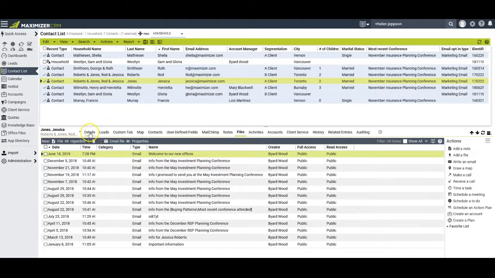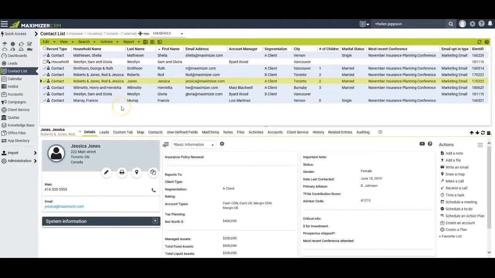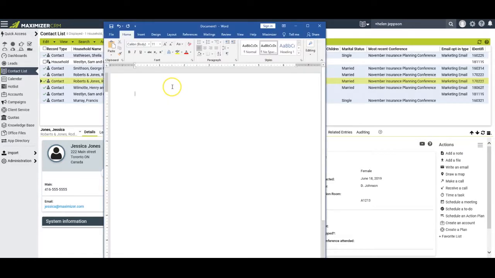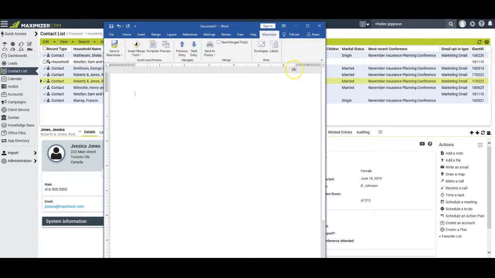For the final thing in this section, I'll just come back over to the Details window, and I'm going to come up here and click on the W that represents a link to Microsoft Word. When I click on that, I open a Microsoft Word document, and you'll look along the top here and you'll see that I have a Maximizer ribbon. When I click on that, I can click on Labels or Envelopes if I have something that I need to mail to this group of people and it has to go by snail mail.